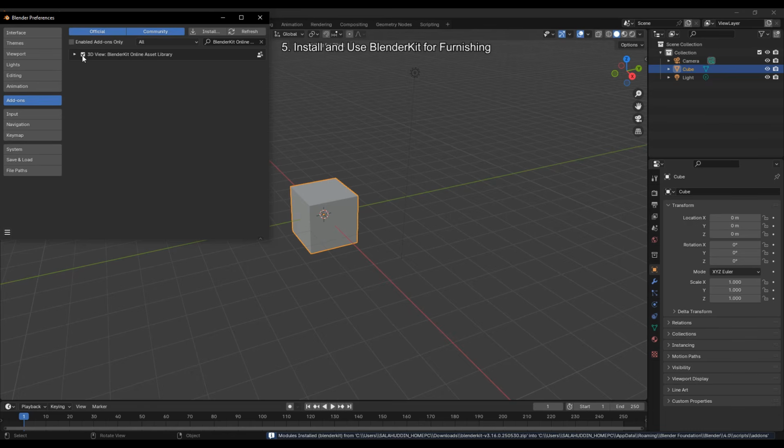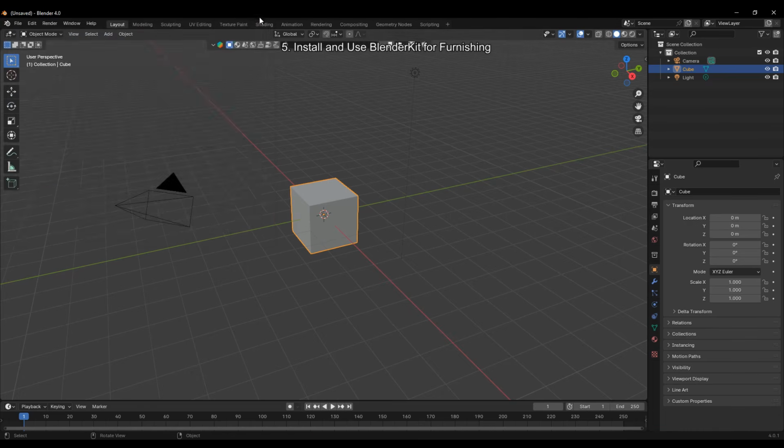A new panel appears in Blender. Use the search bar to find furniture and decorations.